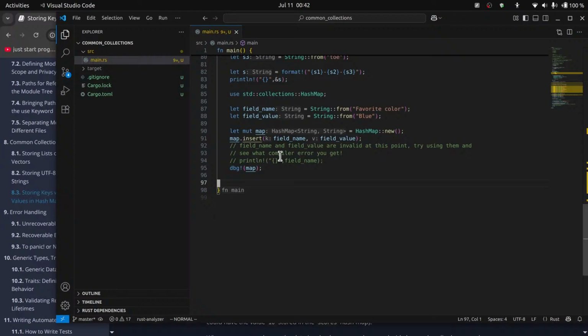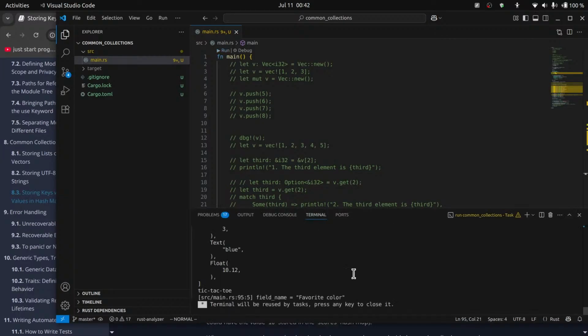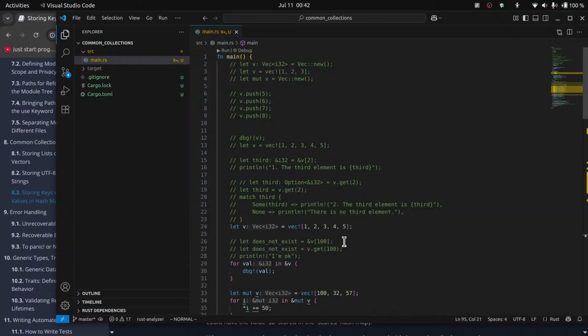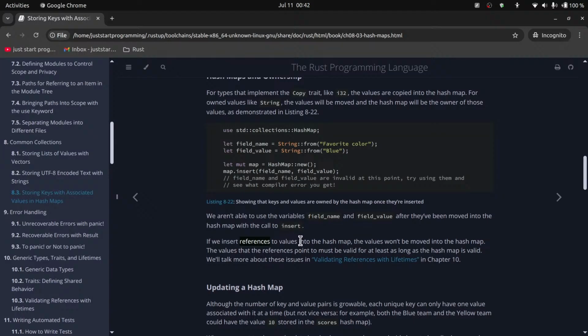Okay, understand. So here, instead of map, if I put in first a field name, of course this will complain. But if we insert ampersand field name, that should be fine, yeah? Because we are inserting references. Field name equals favorite color. The values that the references point to must be valid for at least as long as the hash map is valid. Okay. Validating references with lifetimes. That will be chapter 10. Generic types, traits, and lifetimes.